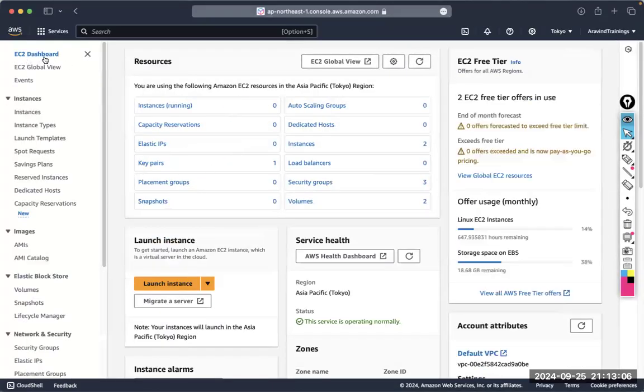This is the EC2 dashboard. We can see here the total number of instances. Till now, we launched 2 instances. Running instances are 0. Till now, we have created 1 key pair already. Existing security groups: 3 security groups are present.